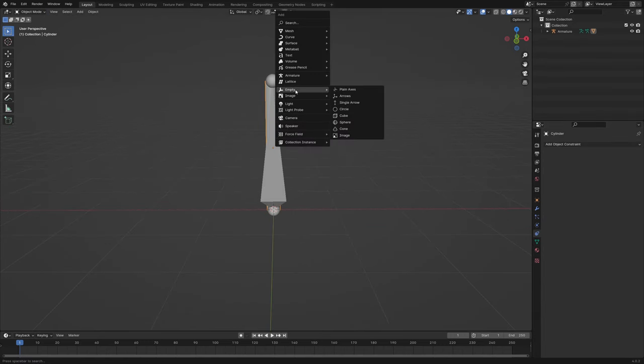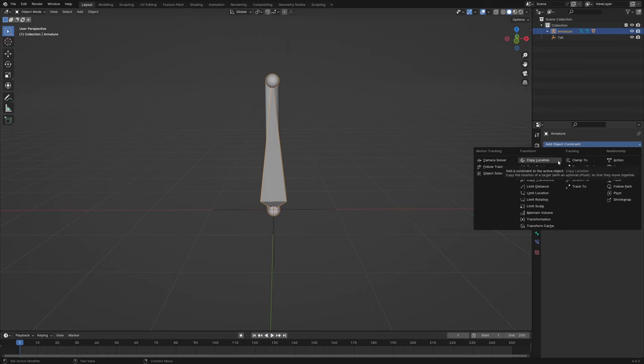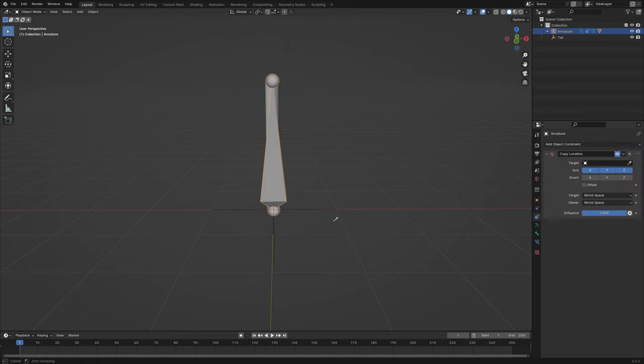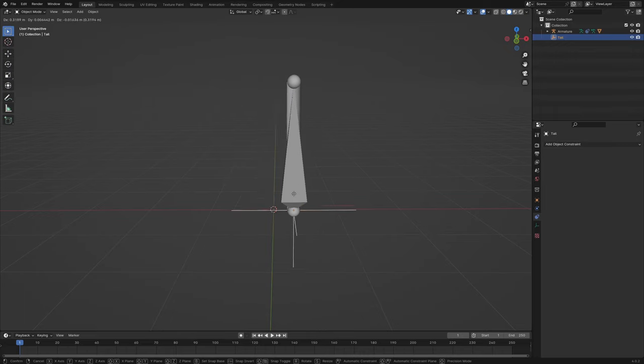The next step is to add an empty. I normally choose Empty Plane Axis. I rename the empty to Tail. Select the bone and go to Constraints, add a Copy Location constraint. The target is our empty. I can control the cylinder and the armature with this single empty.